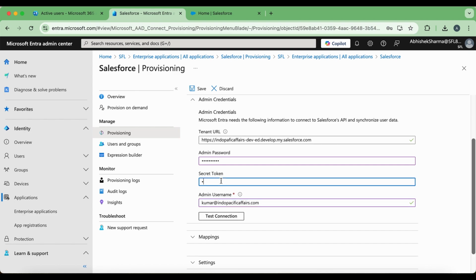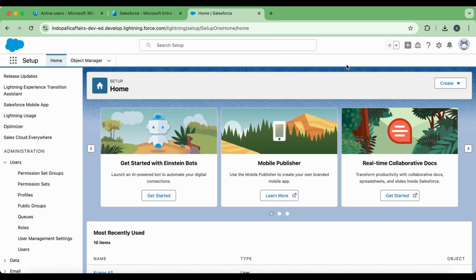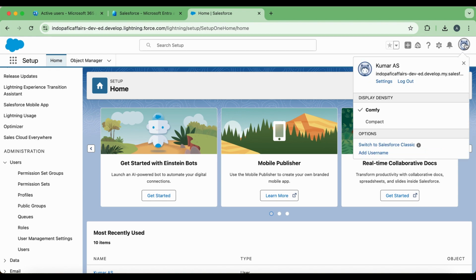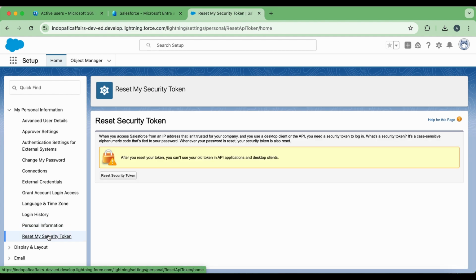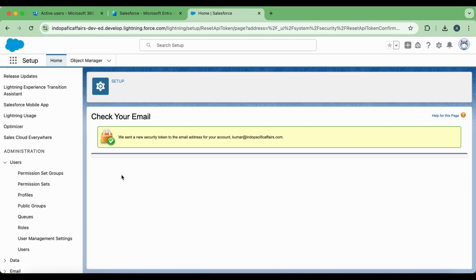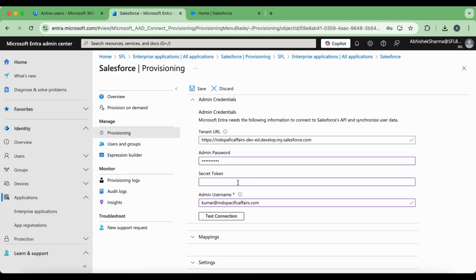And then you have to enter your secret token here. If you don't have access to your secret token, you can just go to your Salesforce account, click on your view profile section and go to settings. From here you will be able to see the option to reset the security token. So click on this one. Before you reset your security token, make sure that you don't have an earlier token which is already in use in your production environment. So you can click on reset security token here, and it will basically send the token to your account. Copied my secret token.